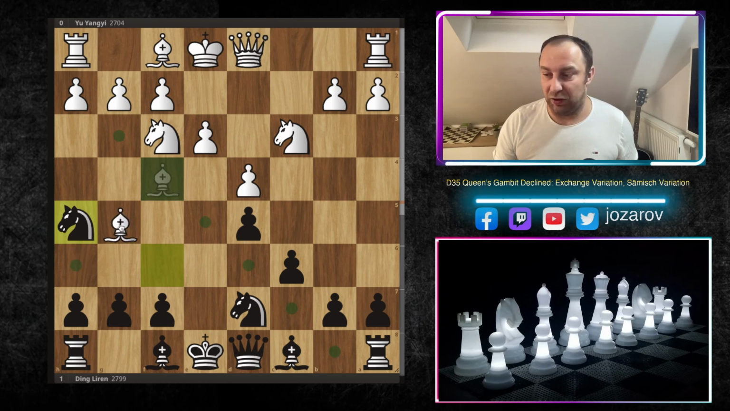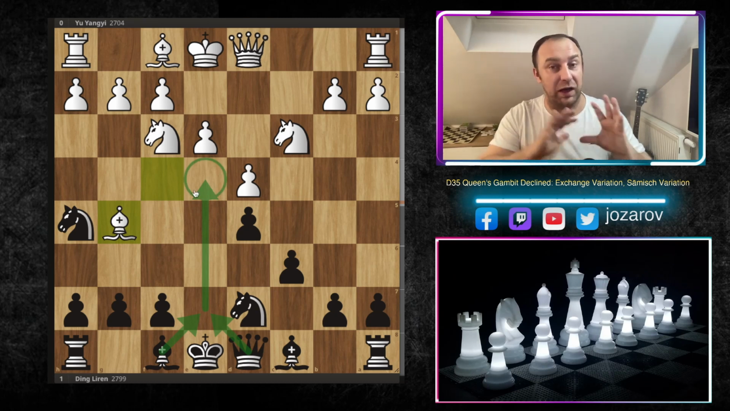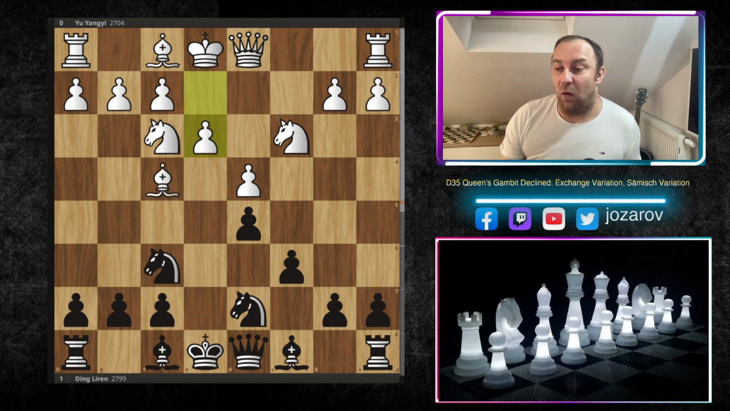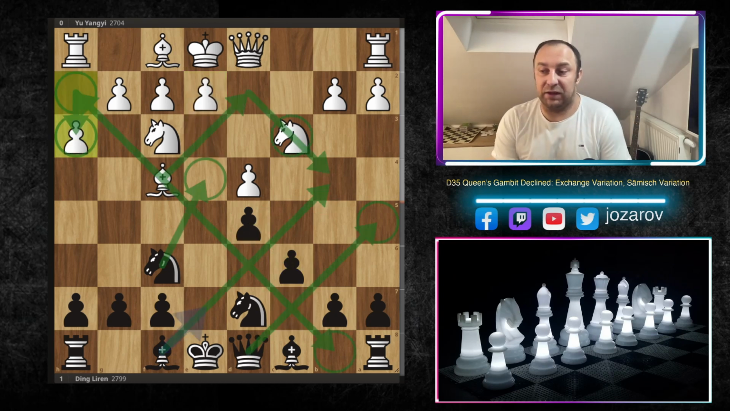If of course bishop to g5 happens, then we'll simply play bishop to e7, queen to e7, and then we have good control of the e4 square. So that was our analysis yesterday. In that video we covered this bishop to g5 sideline. But now white, instead of this move e3, can of course go h3, and this idea is clear.